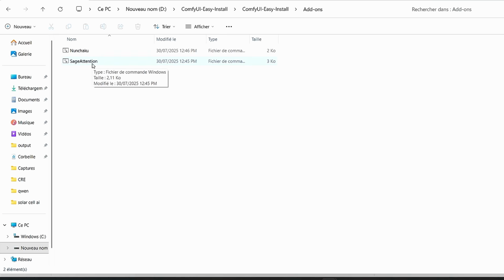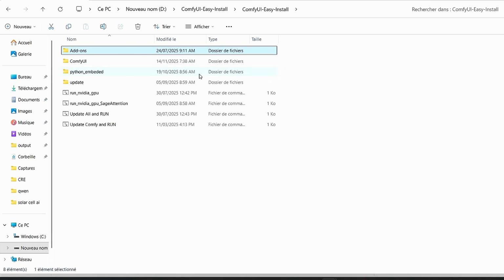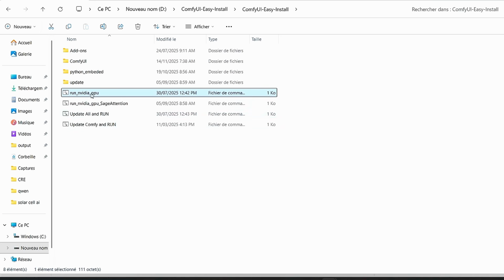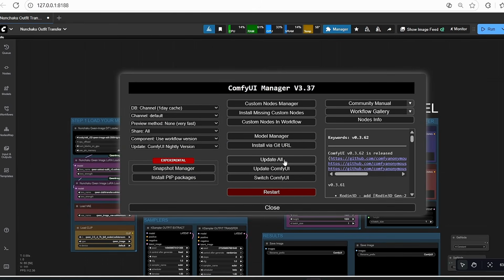The same thing goes for the Sage Attention. Make sure to open up this file and it will install everything automatically. Once it is done, make sure to open up this run NVIDIA GPU without Sage Attention, since the Qwen image doesn't work with Sage Attention. Once you open up ComfyUI, make sure to go to Manager, update ComfyUI and update all.